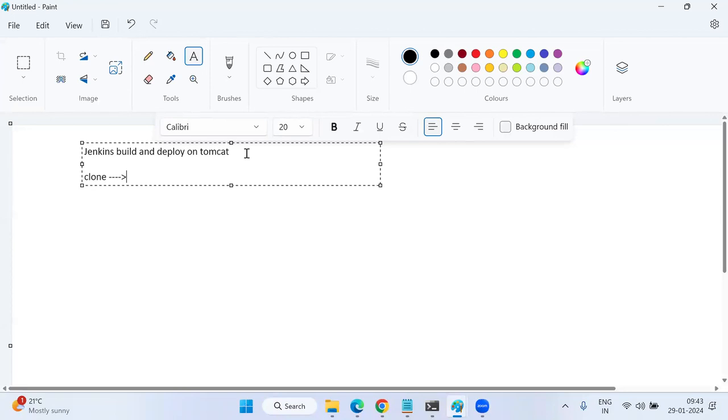Already we have done the manual process. We have done it by the Jenkins process also. So clone, and after that we need to do the Maven build. Then what will come? War file or jar file will come. Clear or not? Now how to deploy this war file? Where should I deploy this jar file or war file?